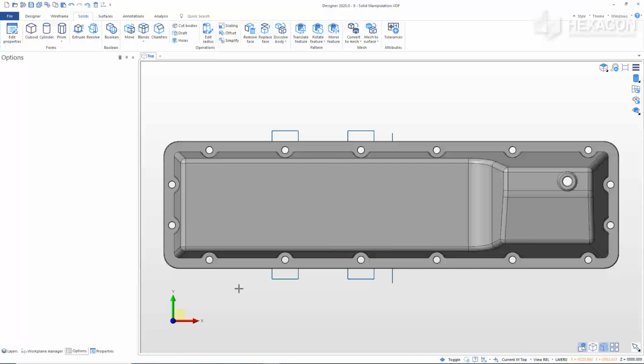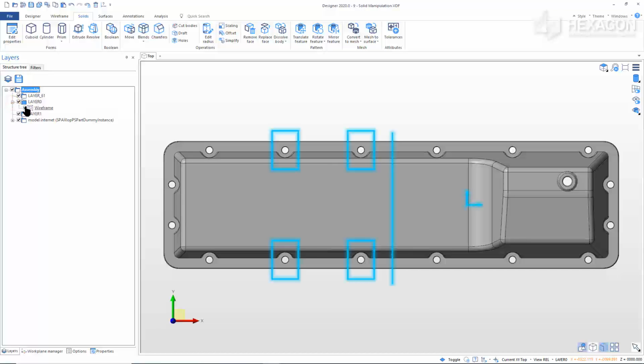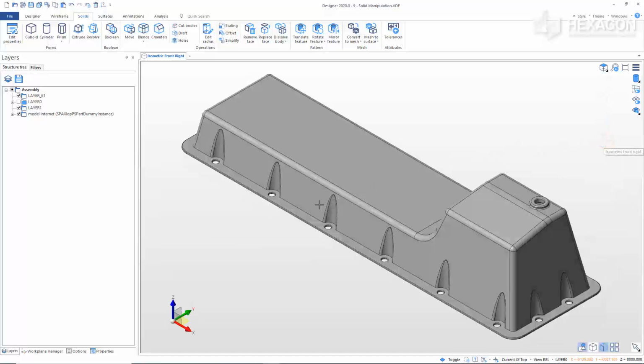We can turn off the wireframe elements we used to modify the part using the Layer window. Select the Layer window and expand the active layer by clicking the plus symbol. Untick the wireframe checkbox to turn off the curves in the graphics area. The part is now modified and is suitable for the new application.